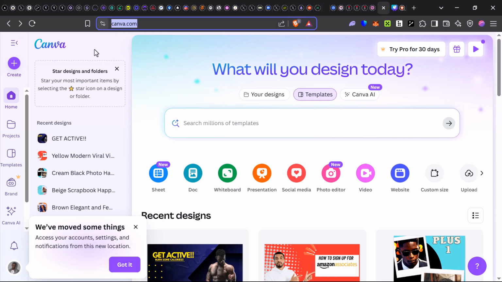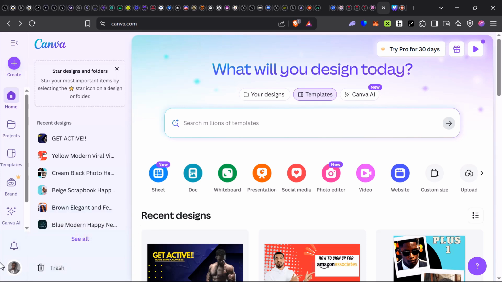That's the website, and you must have an account on Canva in order to create designs, spreadsheets, documents, whiteboards, presentations, social media posts, photo editing, video editing, creating a website, which is new, and all other good stuff. You must have an account to be able to do all of these things. So make sure you have an account on Canva, whether it's a pro account or a standard account, which is the free version of Canva. You must have an account on the website.